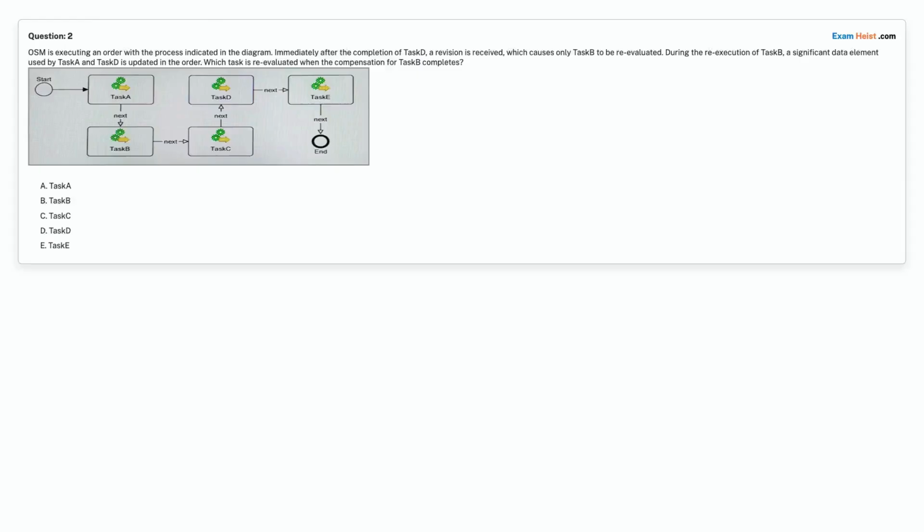Option A. Task C. Option B. Task B. Option C. Task C. Option D. Task D. Option E. Task A. Choose the correct answer.